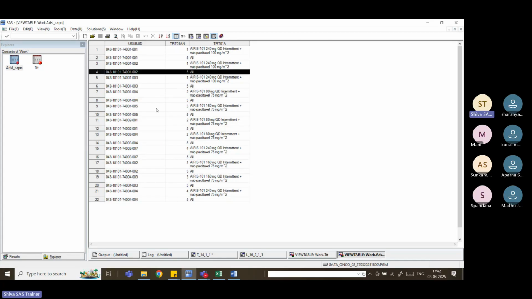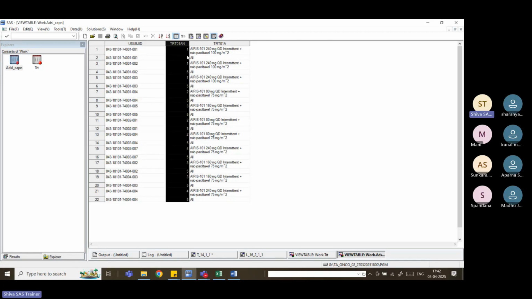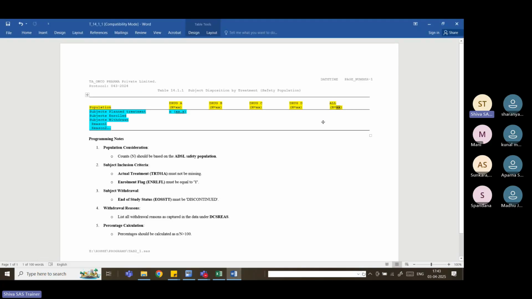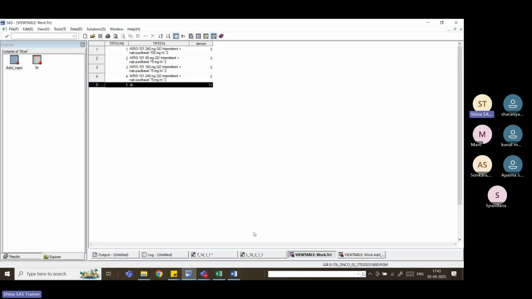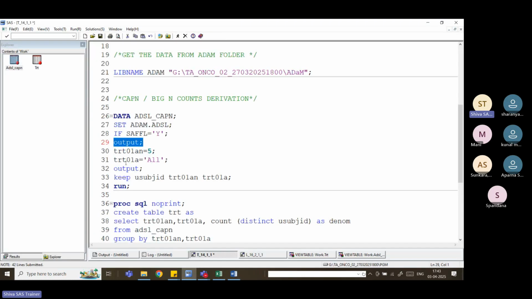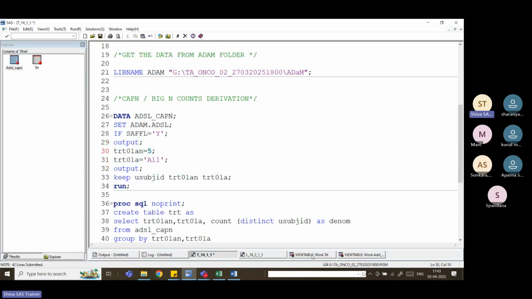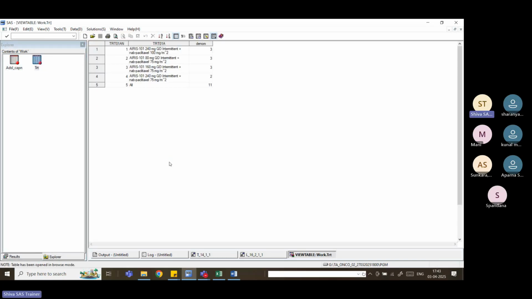Simply we are adding each and every row, inserting this all treatment, so that whenever you are calculating along with the individual treatments, you will get the all-treatment count like this. If you have a table with these treatments along with the all treatment, simply add the outputs and add the fifth treatment. For example, if it is three treatments, you have to give the fourth number. If it is two, you can give the three number. So now we get the counts.